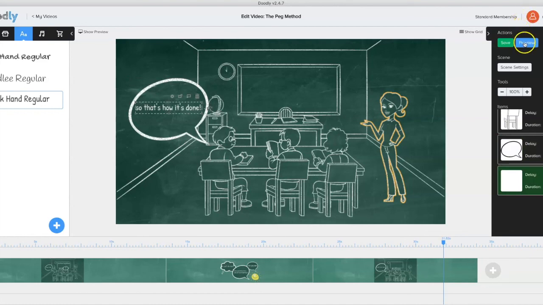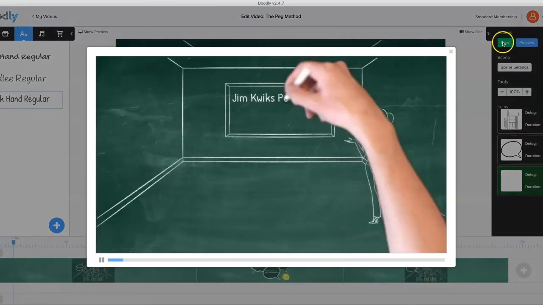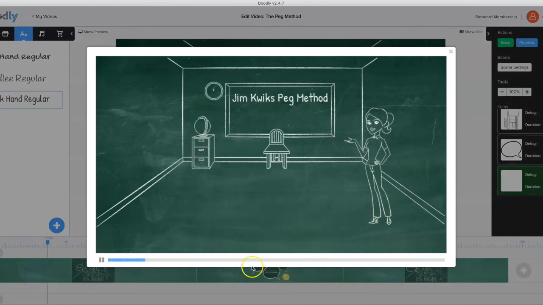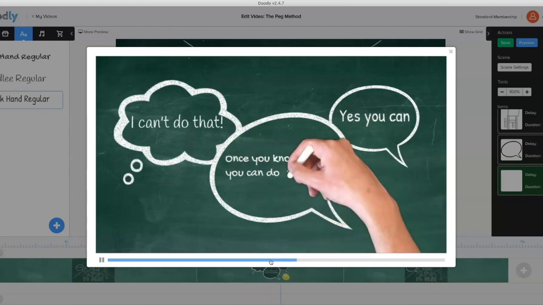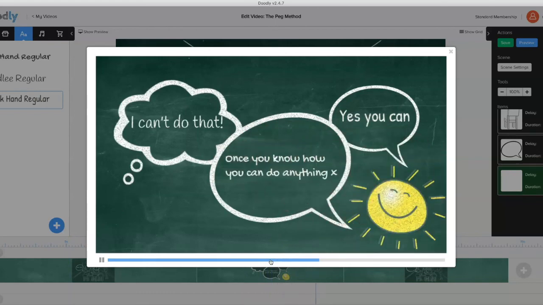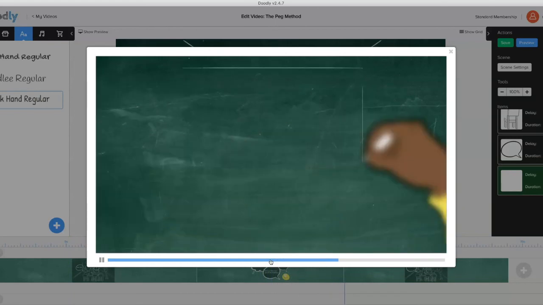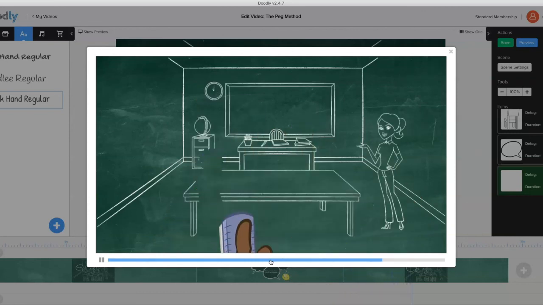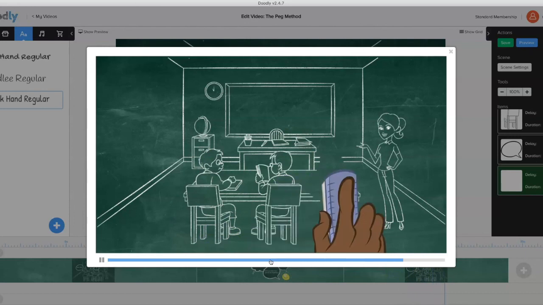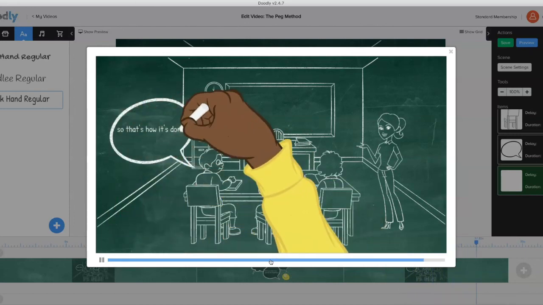Now let's preview. And if you want to jump the preview, you just go down here and skip it. That's a bit better. It's taken a little bit more time to draw. Gives you a little bit more time to actually speak in the scene.